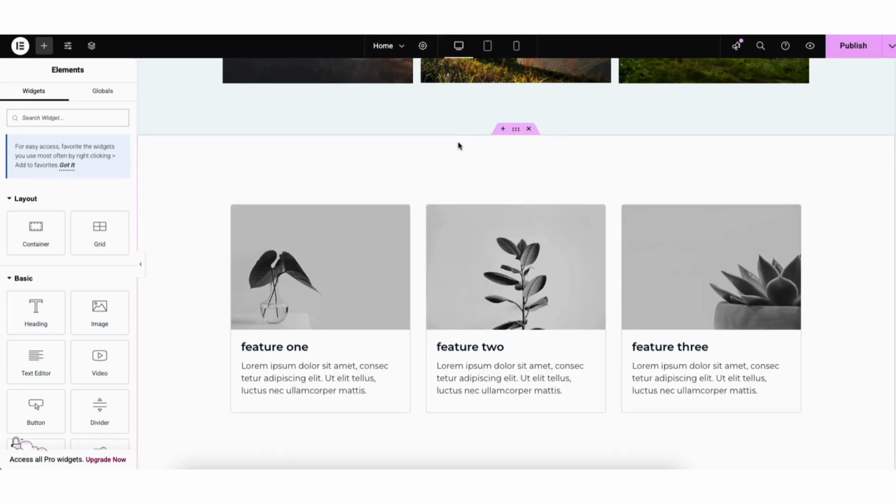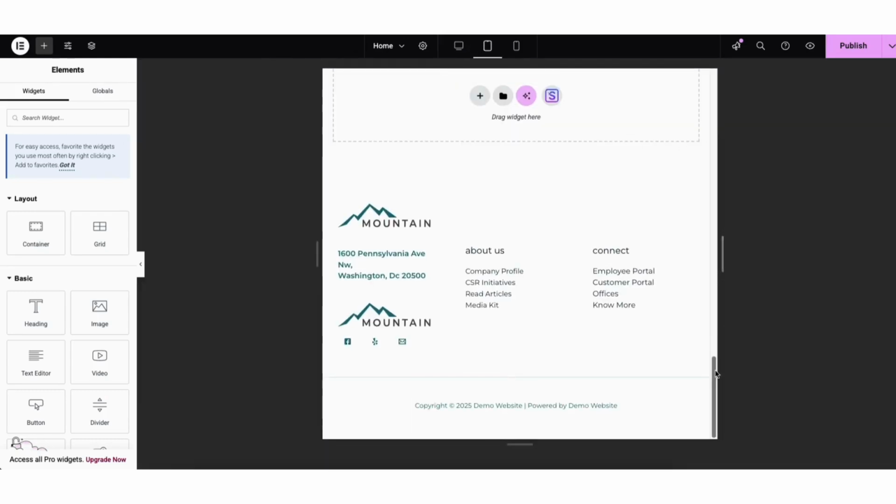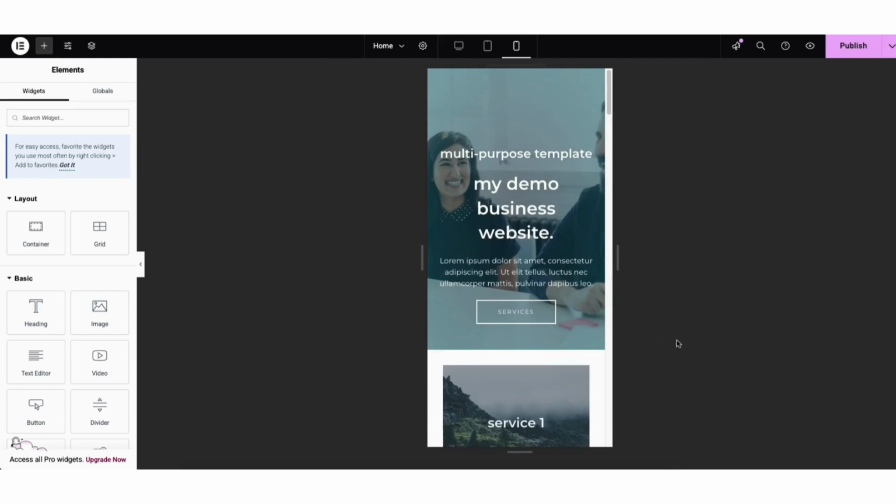If you click Publish on the top of the page, it'll publish your changes. If you click the arrow next to Publish, you can save the page as a draft or save the page as a template to then use for another page on your site. If you click the preview icon, it'll bring up a preview of your page. If you click the desktop icon, it'll show you what your changes look like on desktop devices. The tablet icon will show tablet devices, and the mobile icon will show mobile devices.